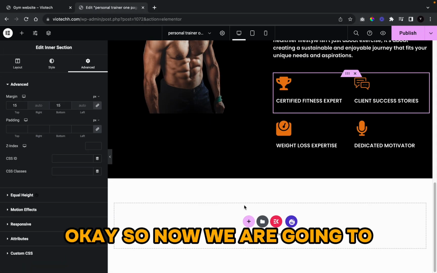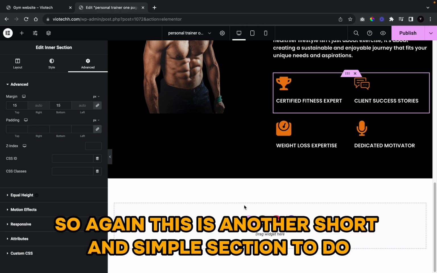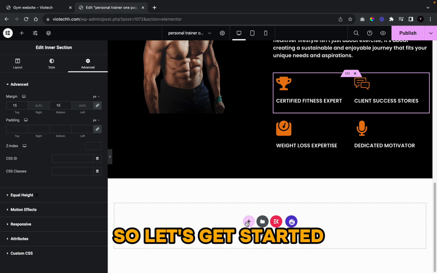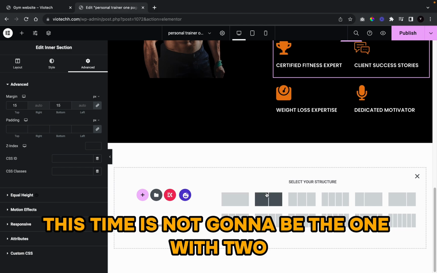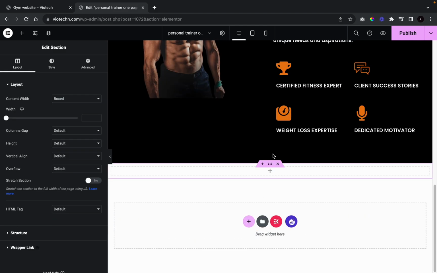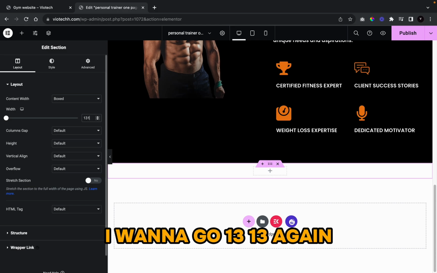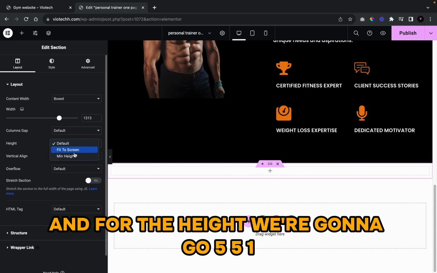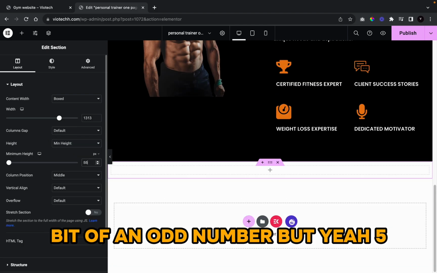Okay, so now we are going to get started with the training program section. So again, this is another short and simple section to do, so it's very easy to follow along. So let's get started. The first thing we're going to do is open up a section. This time it's not going to be the one with 2, 3, it's going to be the one with just one. So we're going to go over to box. I'm going to go 13, 13 again. And then for the height, we're going to go 551. Bit of an odd number, but yeah, 551.